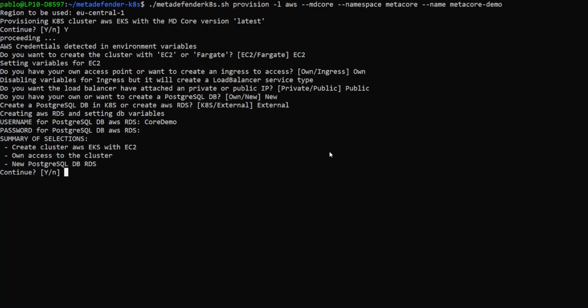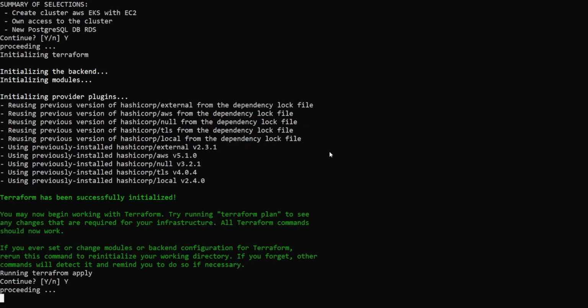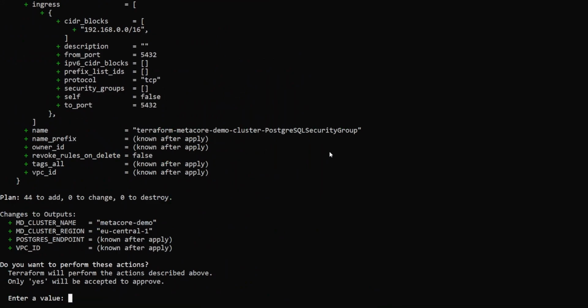Now we see the summary of the selections. We can continue and see that the pod is initializing. The next command is going to be Terraform apply. That is going to list for us all the resources that are going to be created. We type yes here, and it's going to start to create all the resources for us.